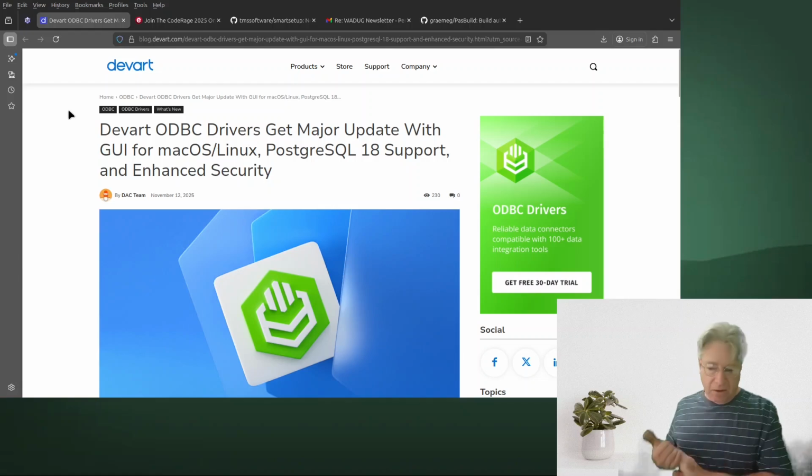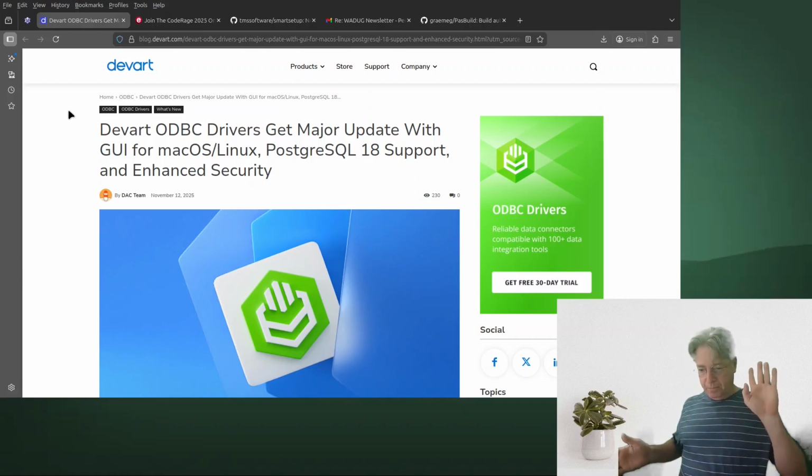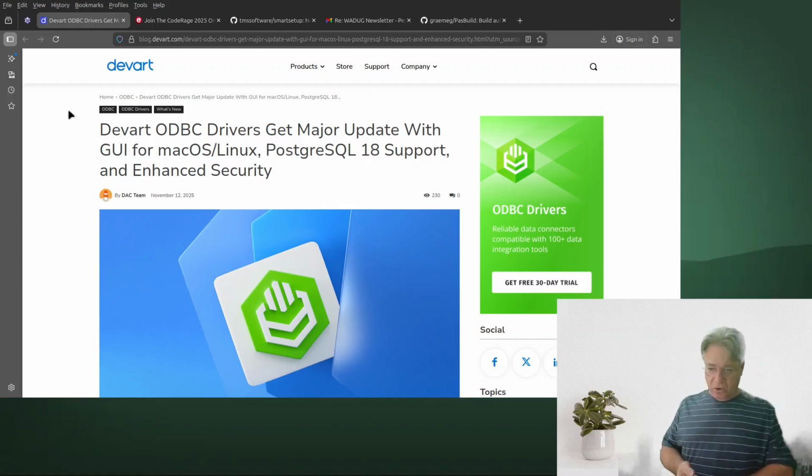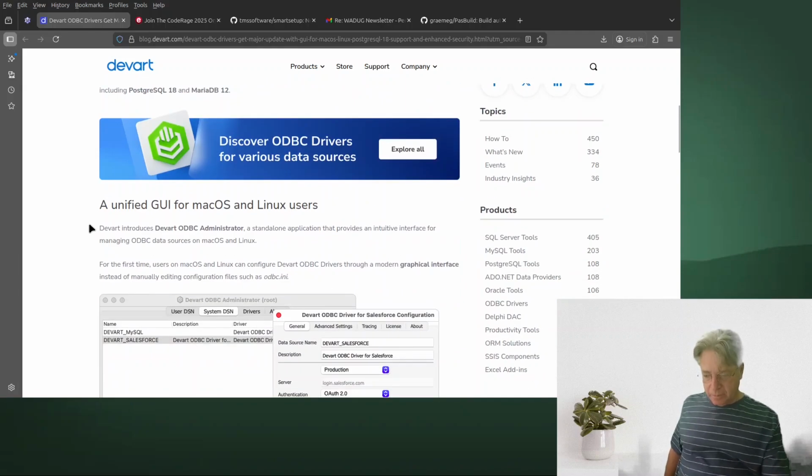So Devart, they have updated, well, a major update I should say, with their ODBC drivers. So if you use components for connecting to databases, which is more than just the standard SQL or MySQL, it can also connect to Salesforce, etc. There's been a major update here with GUI for Mac OS and Linux, PostgreSQL 18, and enhanced security.